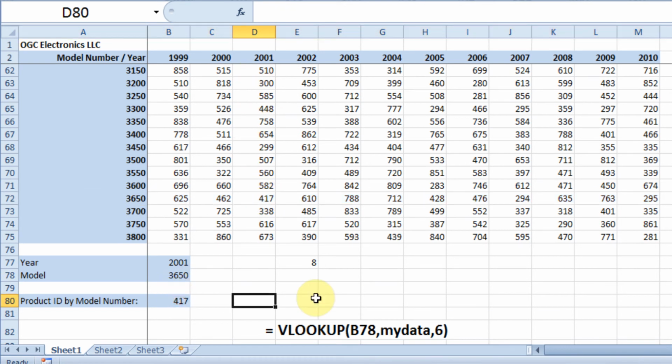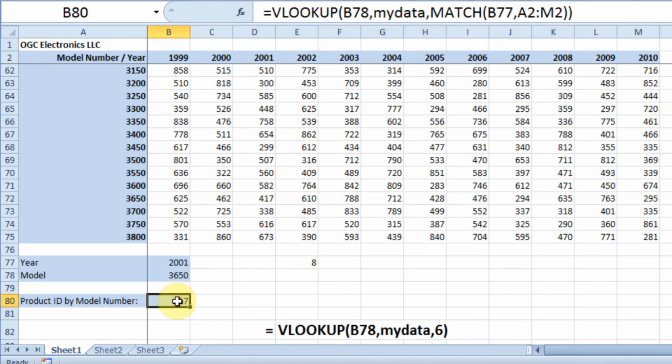One important point, for the vlookup to work properly, you need to have your table sorted by this column in ascending order, smallest to highest. So again, before you start using your vlookup, make sure that your table here is sorted by the leftmost column in ascending order.